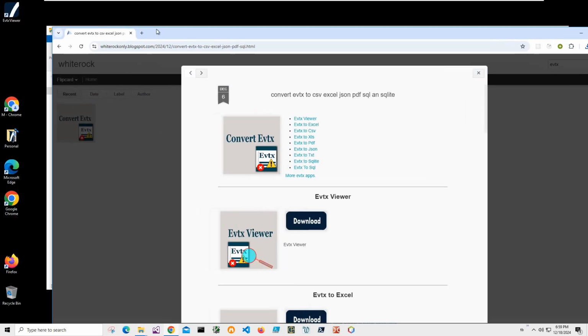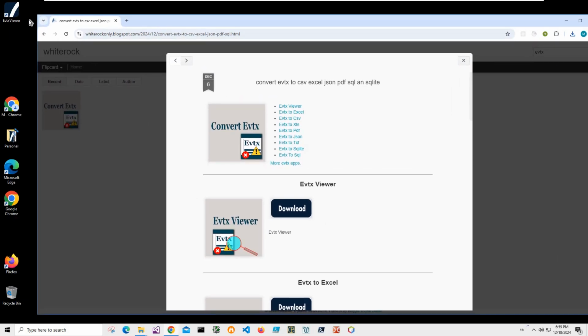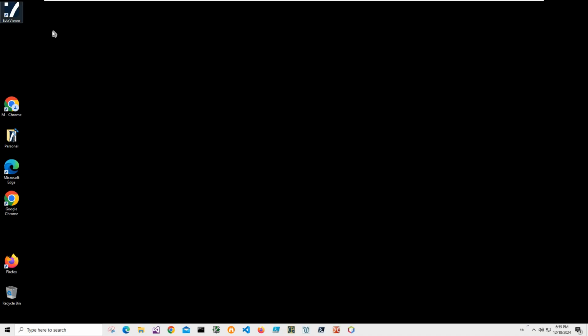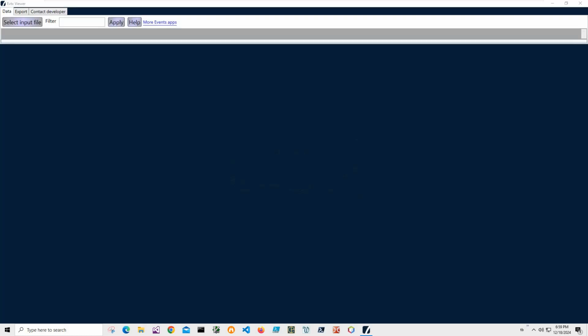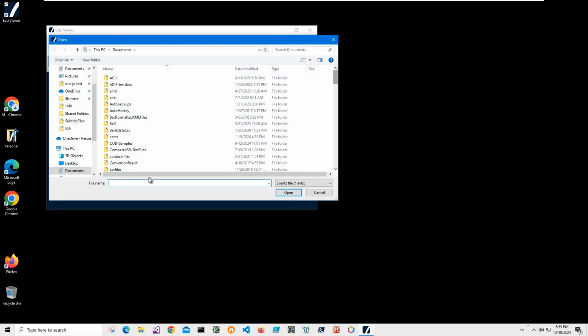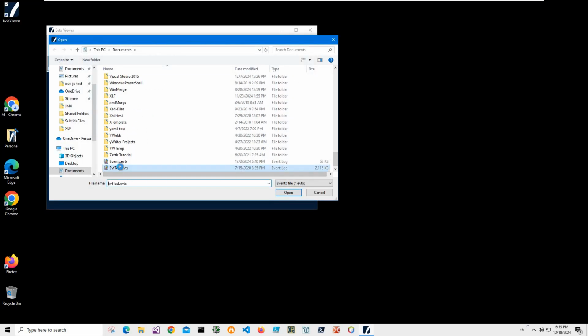And you can see I have a new application installed on my computer. I have a new shortcut on my desktop. Now I can close this and this and this. So there are two ways to use the Viewer. I can double click on it and then select input file. Click on select input file, navigate to my Evtx file and open it.